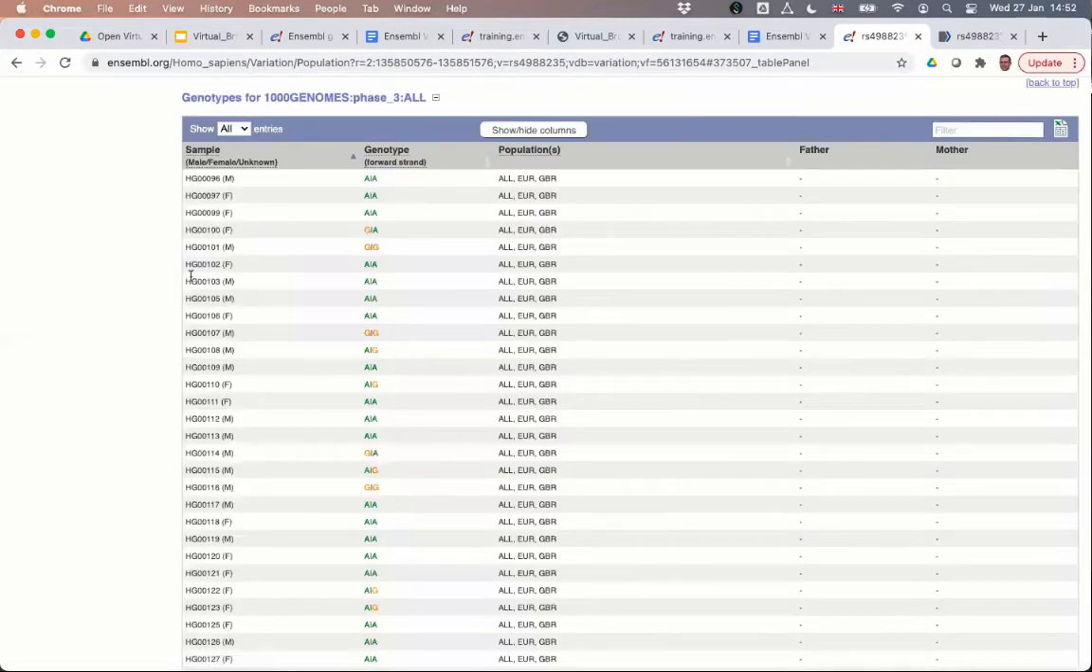And you can actually find a table that shows you the observed genotype. So in this case, homozygous for A, in the different individuals in the project. Obviously, these individuals are not named. These are the IDs of the individuals themselves from the project.